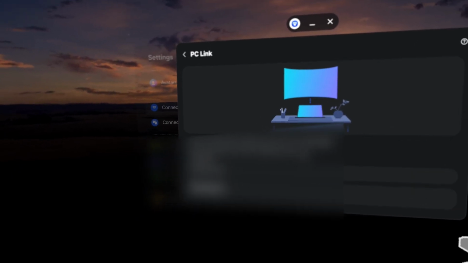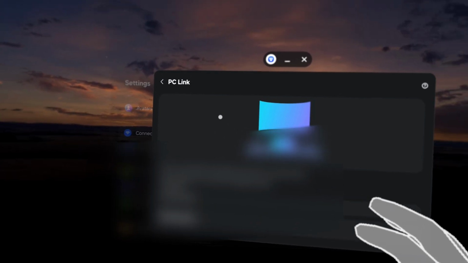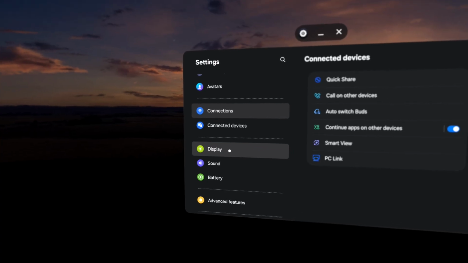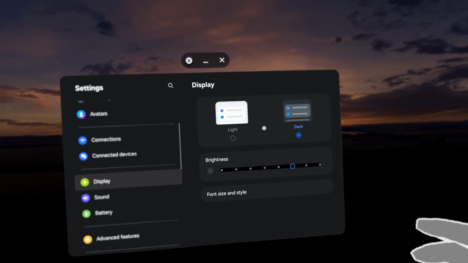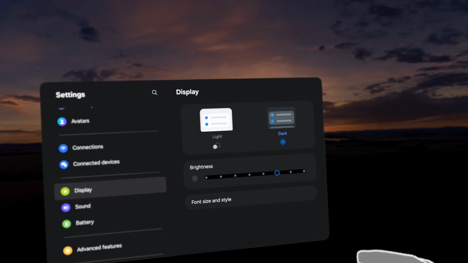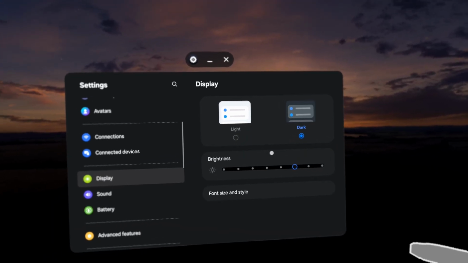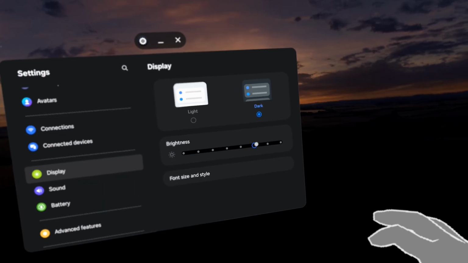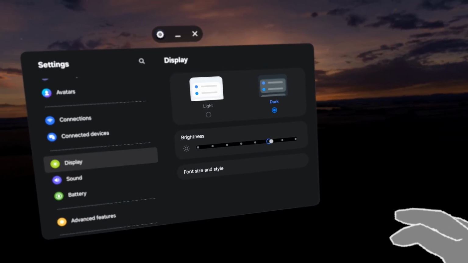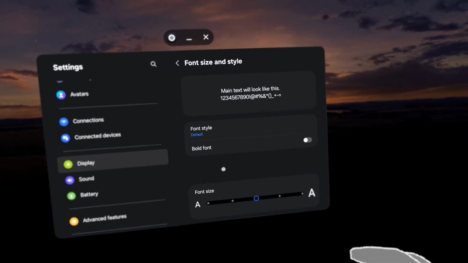So if you have a Galaxy Book, you can come in here and do that if you want or not. Next, go to display. This is where you can set your light mode and dark mode. So if you want this to be light, I don't like that, but if you want it, I like it dark, so it's easier. And I also turned my brightness up to about the third highest, and you can also change your font and size style.